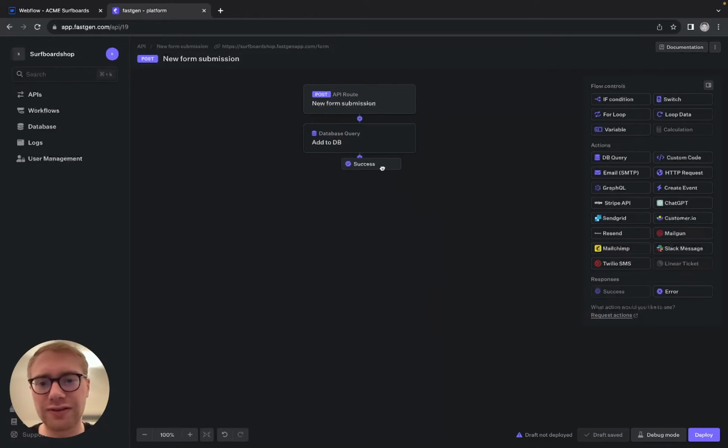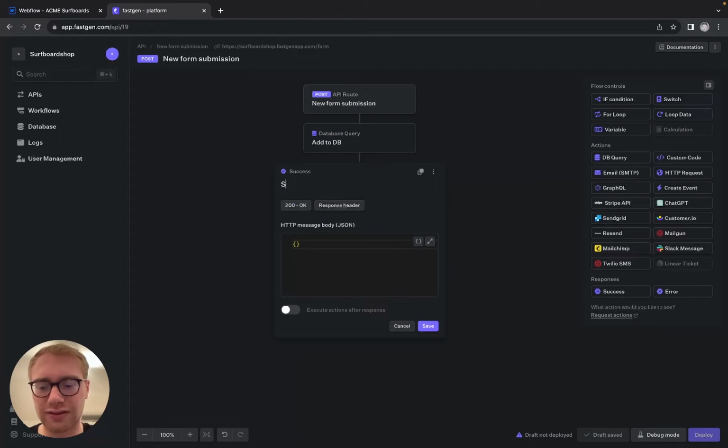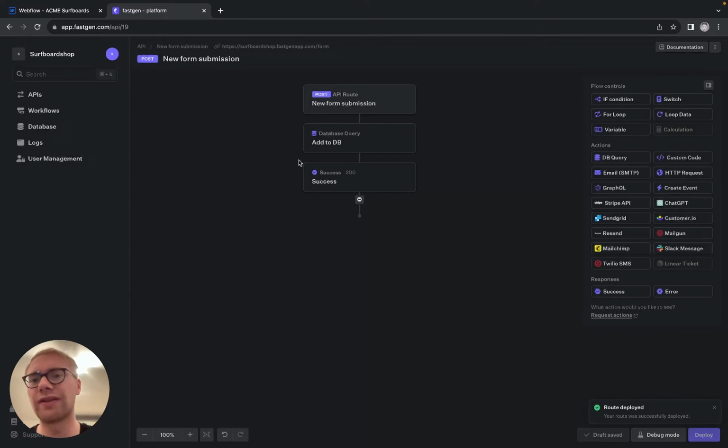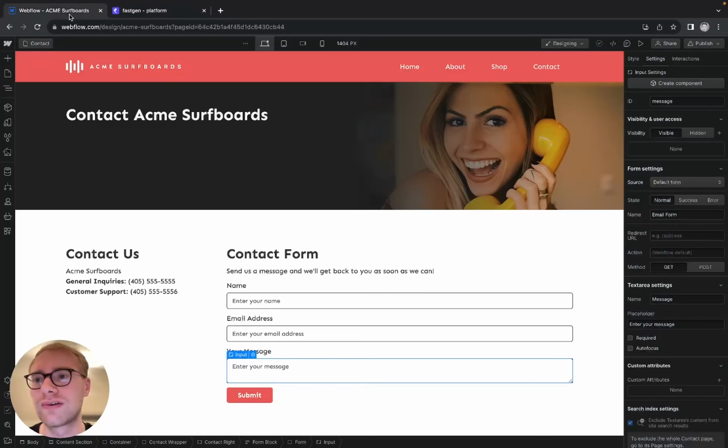We can add a small success message right here, call it success, hit save, and deploy our flow. And now everything that's left to do is copy the URL that we have in Fastgen right here. Just click on it and go back to Webflow.